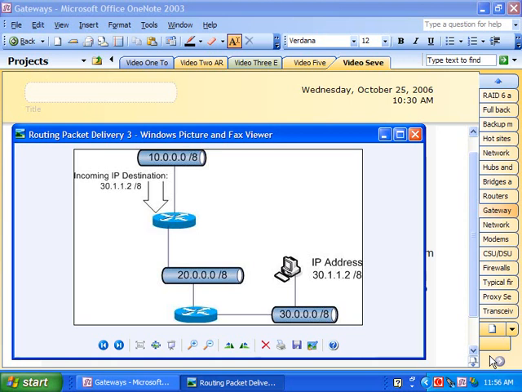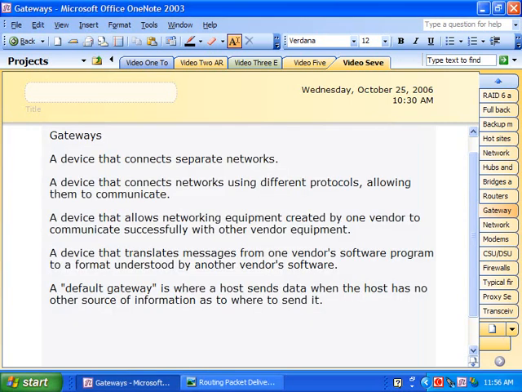A router can be configured with a gateway of last resort, and that's a downstream router to send data to, again, if the router doesn't have a good idea or a better idea of where to send it. But there's another, more broad term, gateway, that does not describe a specific piece of hardware. It can describe hardware, it can describe a router, but it is not a specific piece of equipment.